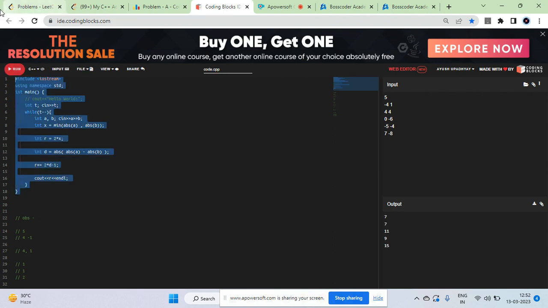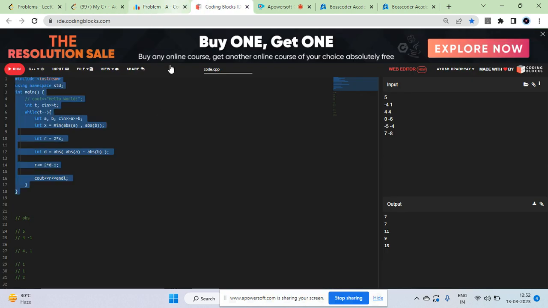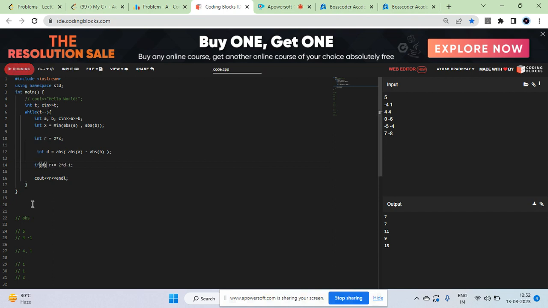The thing is, only if d is not 0 will you do this. Otherwise, if d is 0, you will just be subtracting 1, and that's not what we want. Let's submit this.